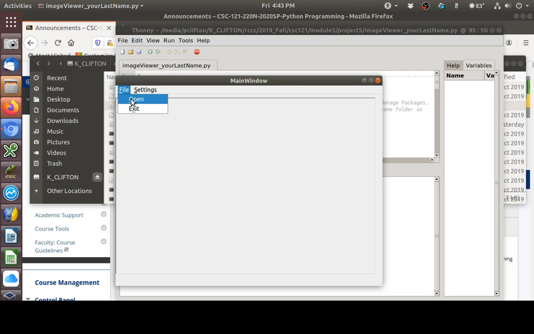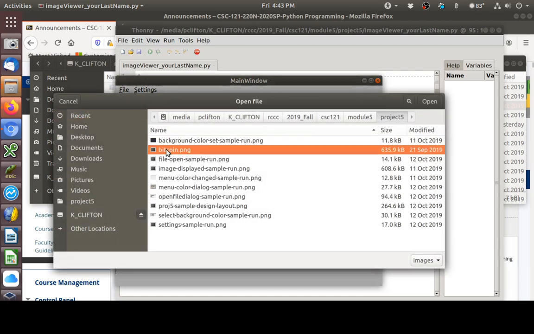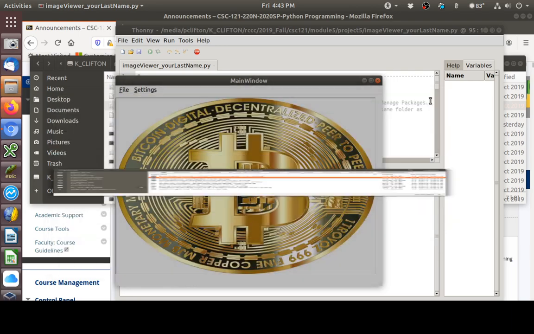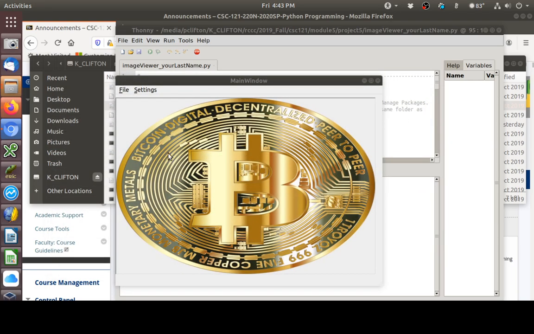Click File, Open, pick an image. It doesn't have to be Bitcoin, but that's the one that I kind of used in the demo. So open it. There's our Bitcoin image. The property on this label is set to fit the image to the size of that label.